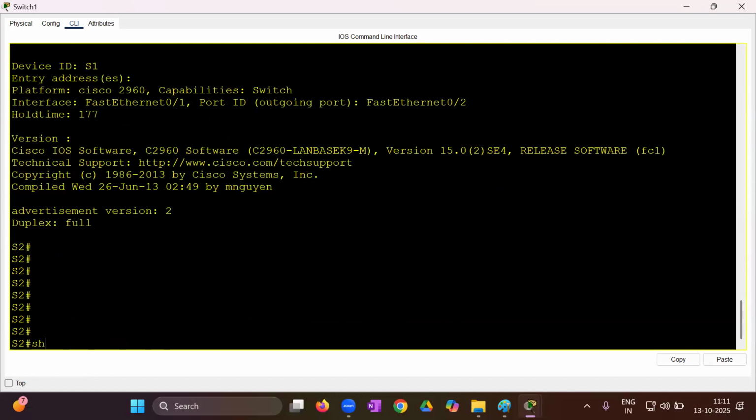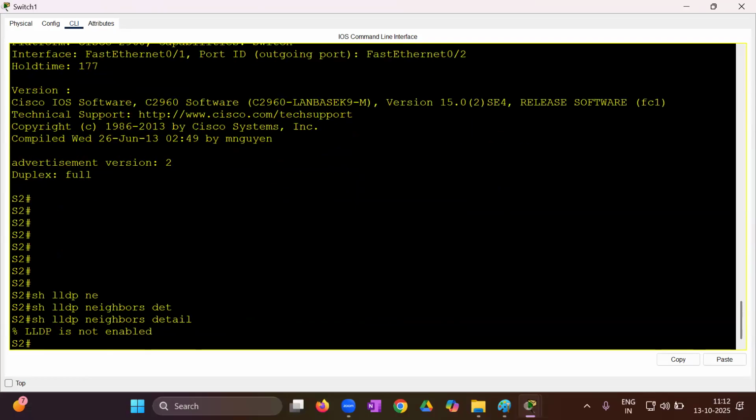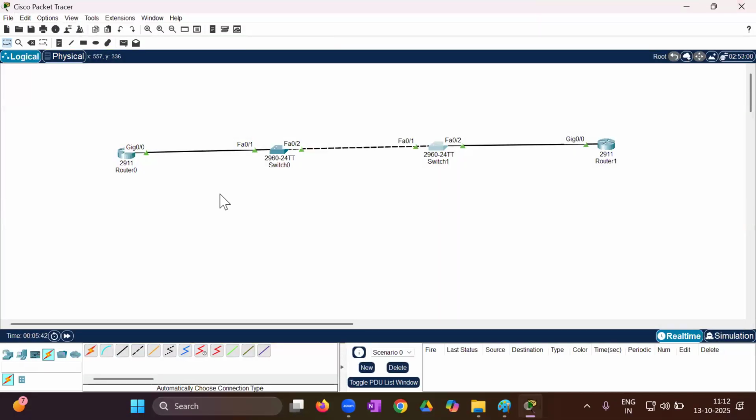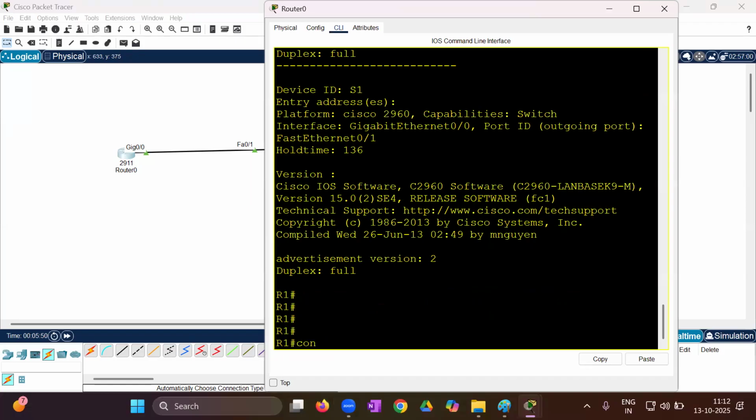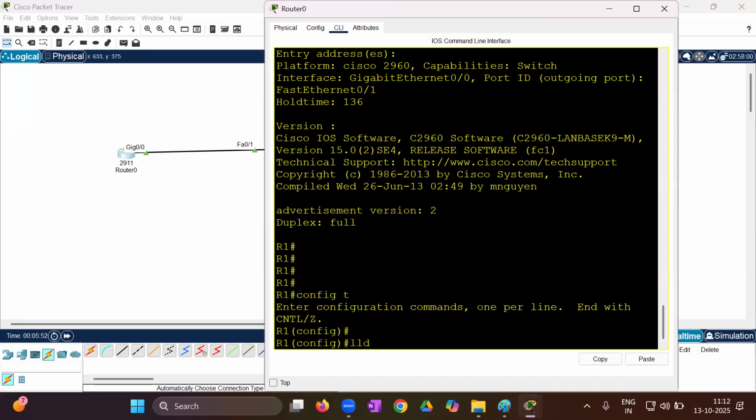So if you check show LLDP neighbor detail, what it says: LLDP is not enabled. It means that by default, LLDP will not be enabled. We need to enable that. Now for that, what command do we have to give? LLDP run. And we have to give this command on all the devices. So for that, configure terminal, give LLDP run.